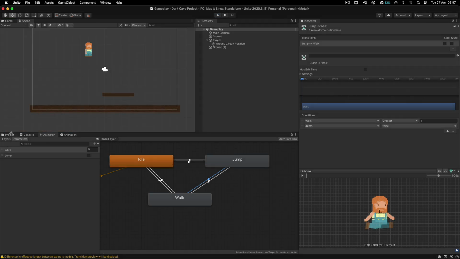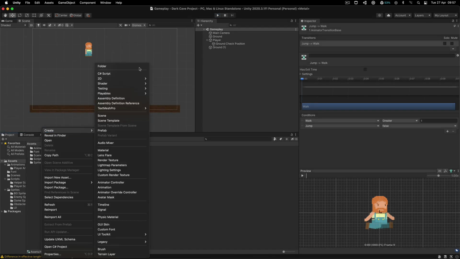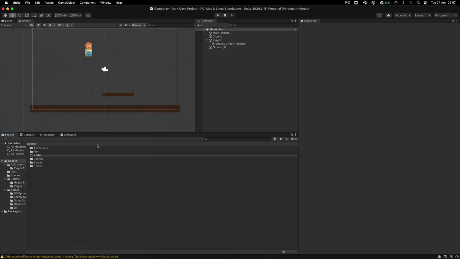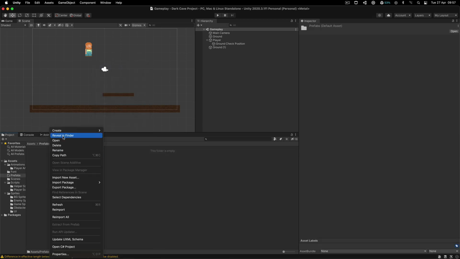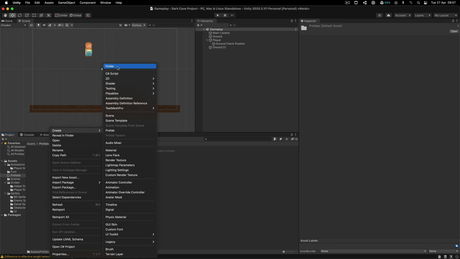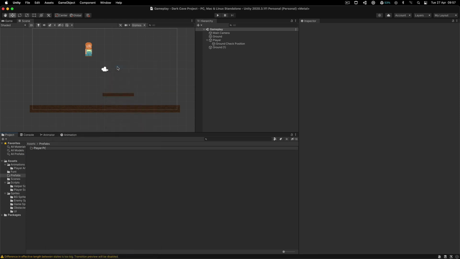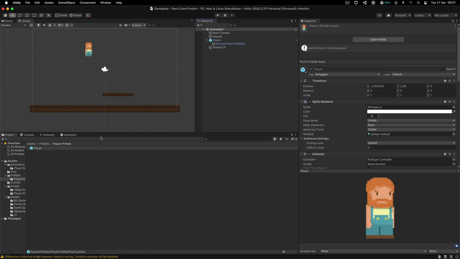Before I actually see you guys in the next video, I am quickly going to create over here a folder for prefabs, and we're of course going to drag and drop the player prefab over here. So player prefab. Because now we're going to start creating our enemies. So simply drag and drop the player, and there you go. So we have created our player.